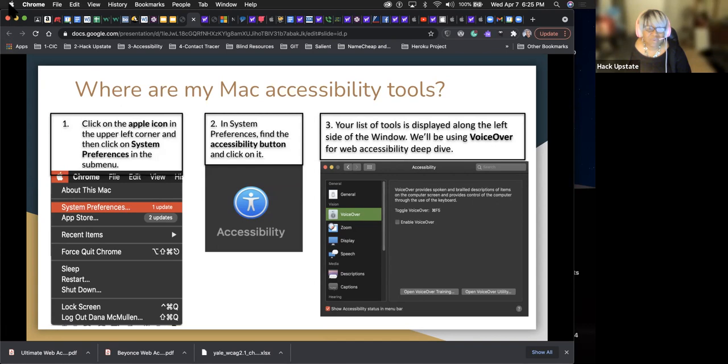So the first thing that you want to do is click on the Apple icon in the upper left corner of your screen, and then click on System Preferences. And if you want to go ahead and do that now while I'm talking, feel free.